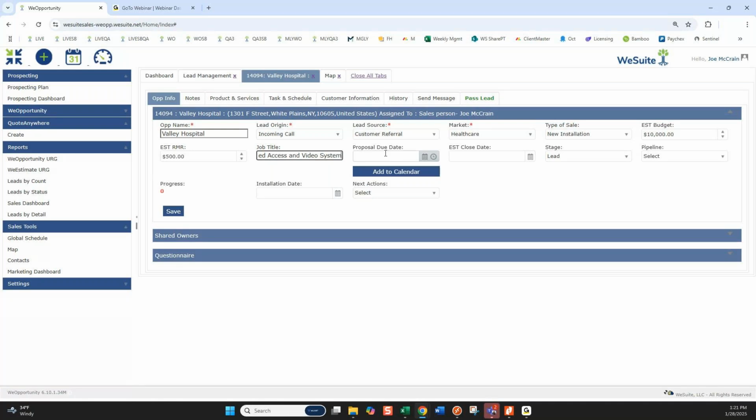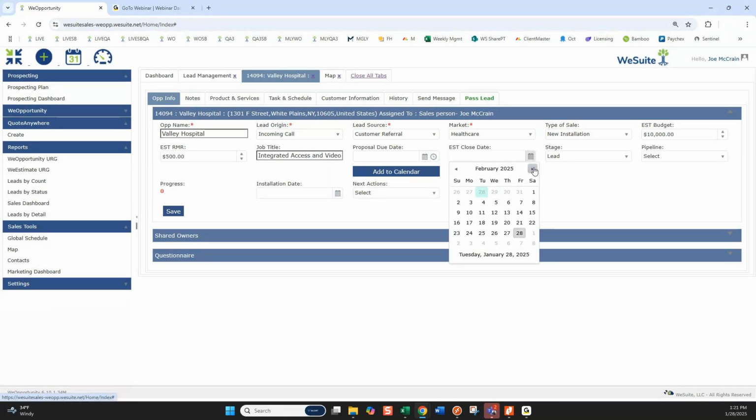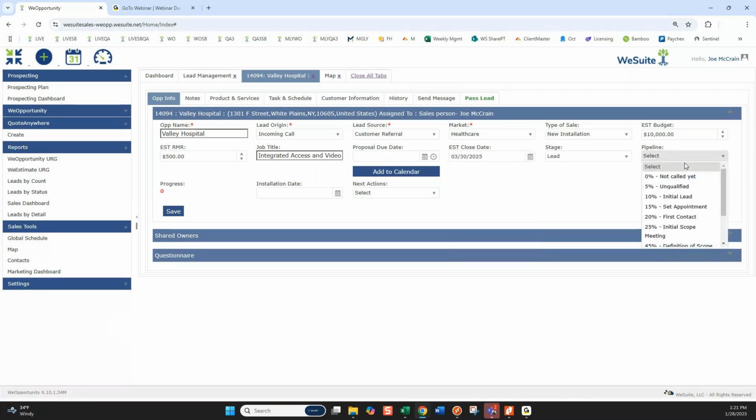Maybe you are participating in a bid or an RFP and there is a due date of that. You can set that. I have to set a close date for forecasting, so I'm going to put it for 3 months out. Pipeline is a customizable drop down, and I'm going to say we're at the first appointment stage.